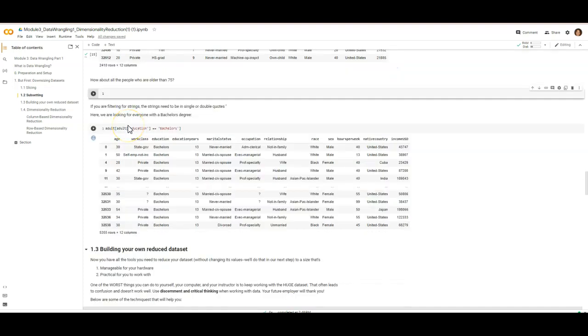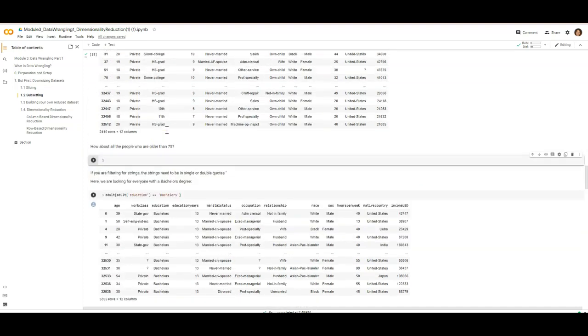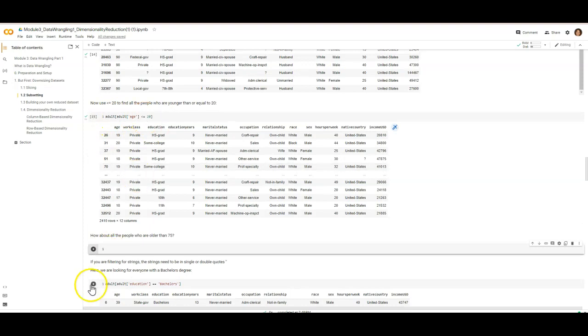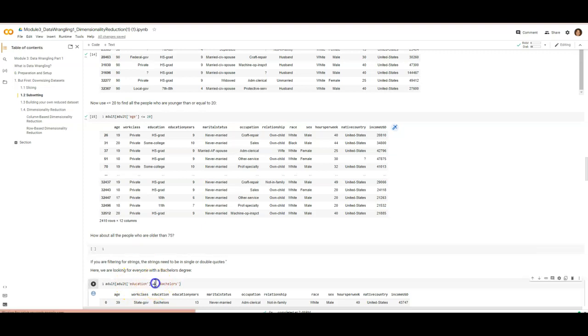Now, so far, we have filtered on numbers in the age attribute. It's also possible to filter on strings, but then you're going to need single quotes or double quotes. So, for example, if I want to filter all the people whose education is the bachelor's degree, I use basically the same syntax as before. Here, the only thing I do differently is, of course, a different attribute, and then match on, remember the double equal sign, and then my string here, and that is a single quote and bachelors.